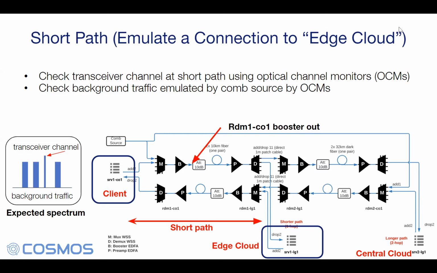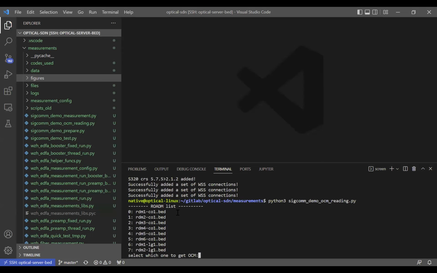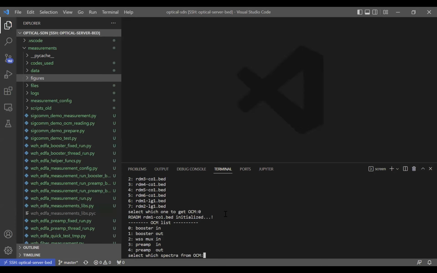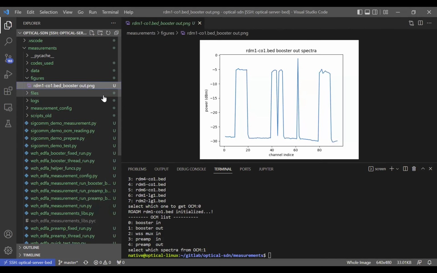Let's go to our optical control panel. Here is a script we wrote to show the real-time OCM reading from the ROADM. Here we want to see ROADM 101 and the booster out. It will create a figure in the folder of figures. It's the ROADM 101 booster out.